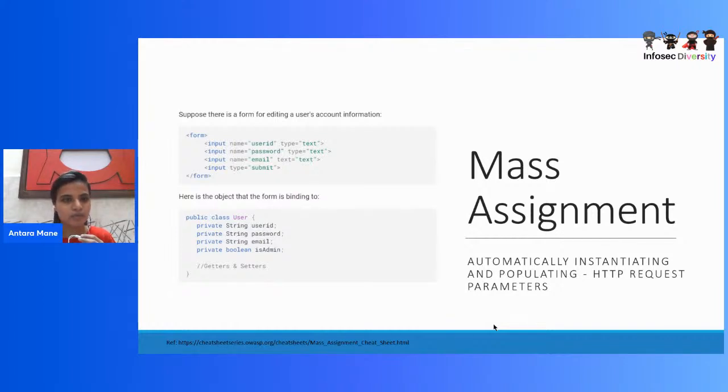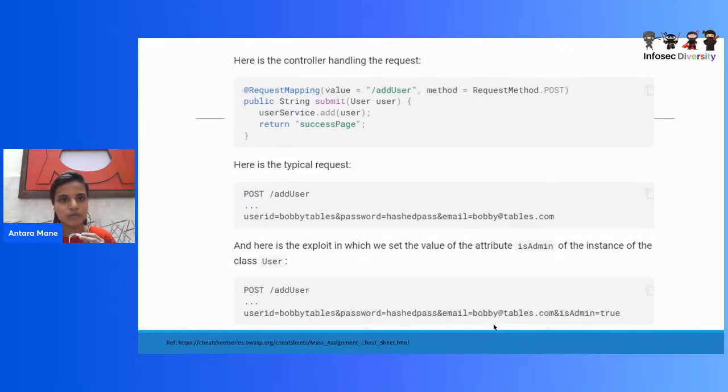So let's take an example here. Say there is a form for editing a user's account information, right? The form is a basic form with a user ID, password, email, and a submit button. The objects of that form are bound to the following string parameters: user ID, password, email, and is admin. These are all the objects. Then here is the controller for handling the request, like an add user method from a POST method, right?